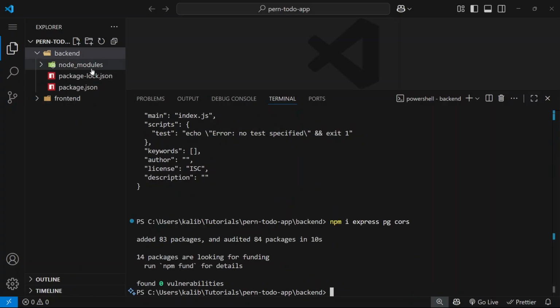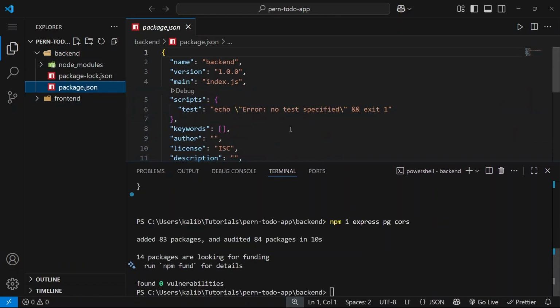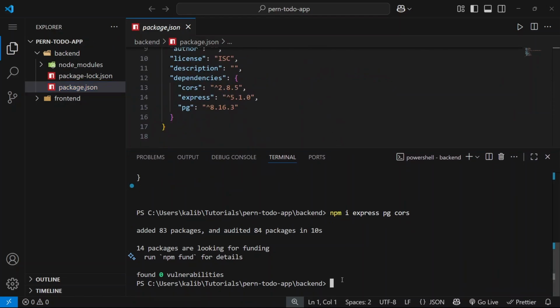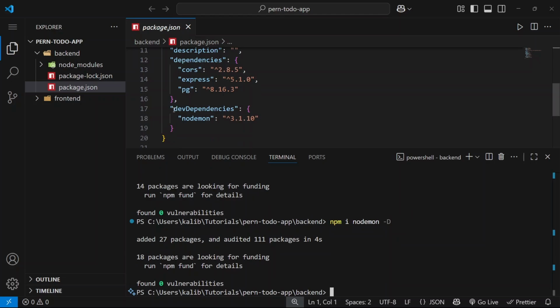So now, as you can see, we have node_modules and also package-lock.json file. And inside package.json, we also see the dependencies that we have just installed. And we can install one more dependency, which will be a dev dependency. So let's say npm install nodemon. And I want to install it as a dev dependency, so that's why I write dash and capital D. It's a utility that automatically restarts our Node.js server whenever it detects a change in our files. So let's install it. And as you can see, now we have devDependencies and inside we have nodemon.